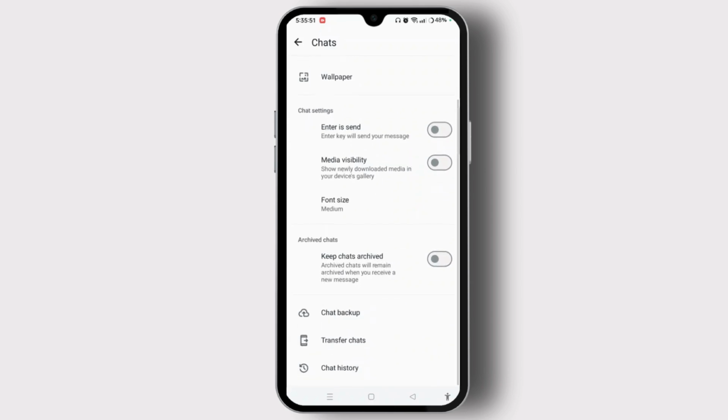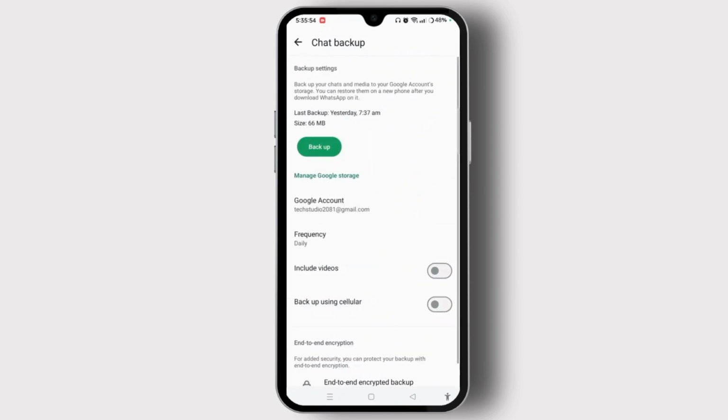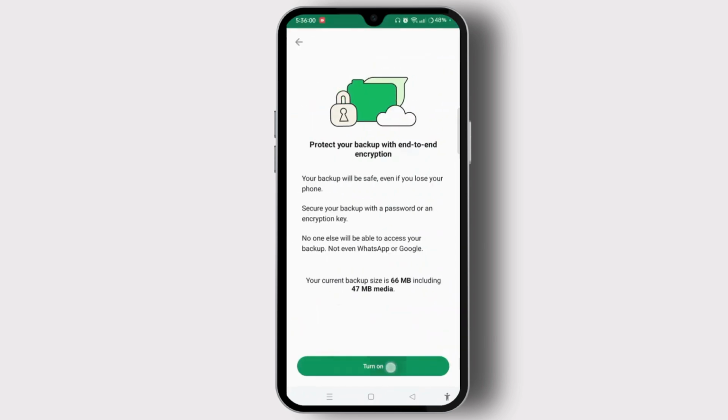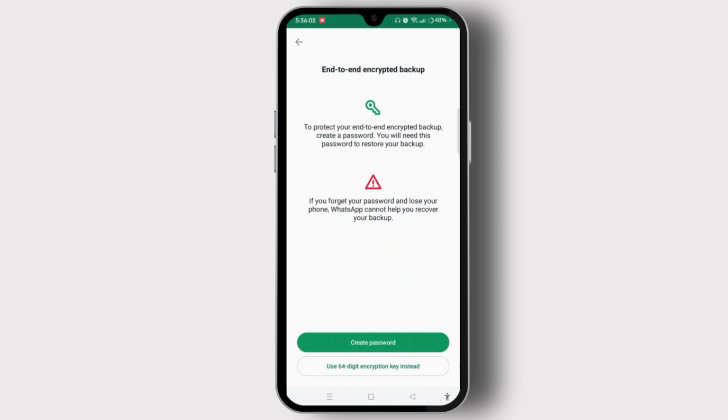Scroll a bit down, tap Chat Backup. Scroll down, now tap End-to-End Encrypted Backup at the bottom of the screen. Tap the Turn On button, now tap Create Password.